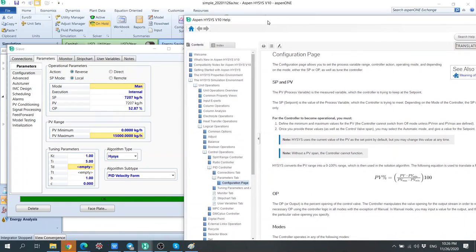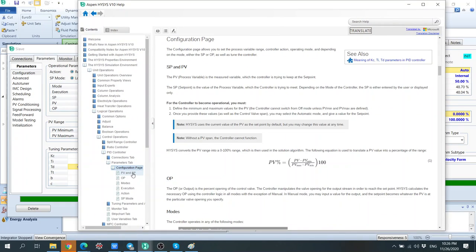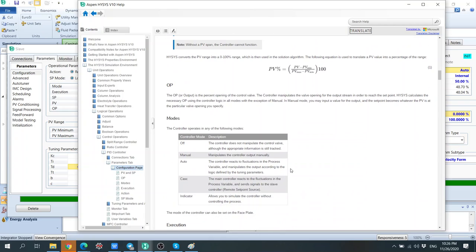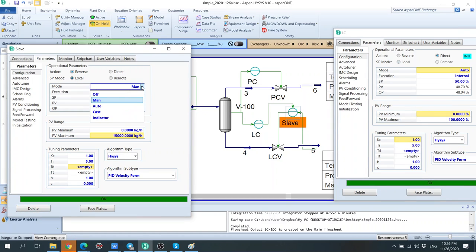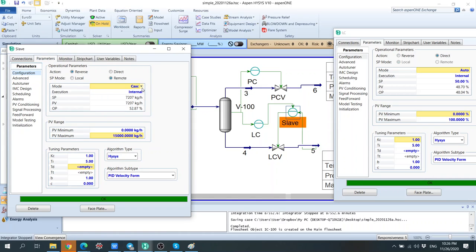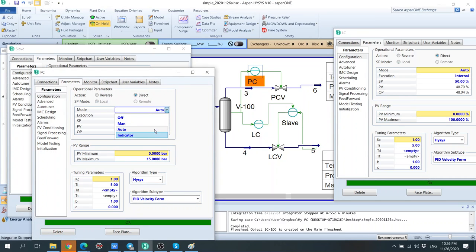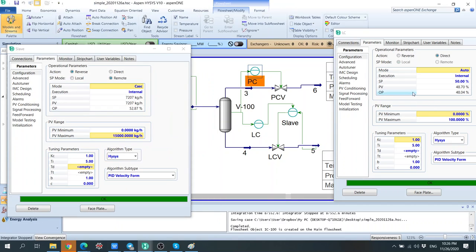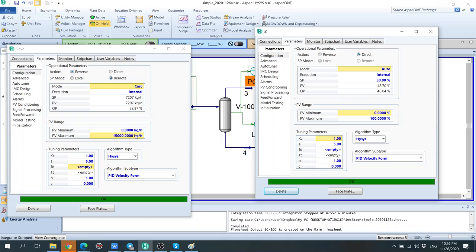Let's check here. Configuration parameters, operational. Oh, cascade. Is there any cascade? Yeah. Because the set point is coming from the LC, that option is available. In the other case, for example this one, there's no such cascade. Once we connect it to this one, cascade is visible. This one is not cascade because it is a master control. This is the one going to be cascaded to this level control.